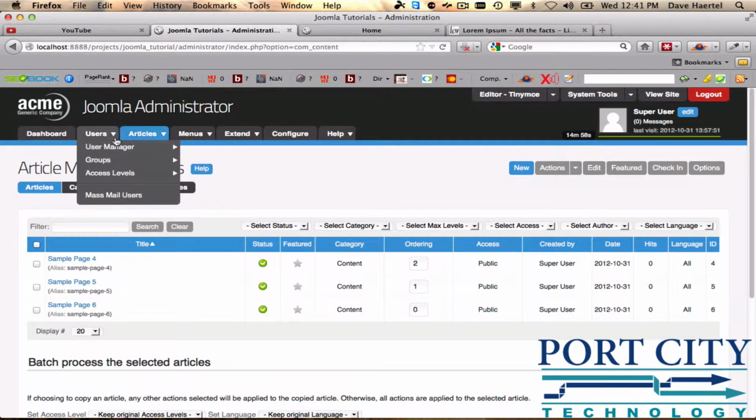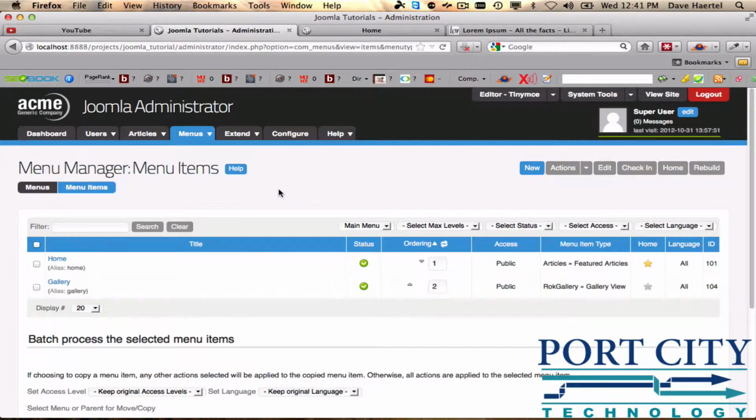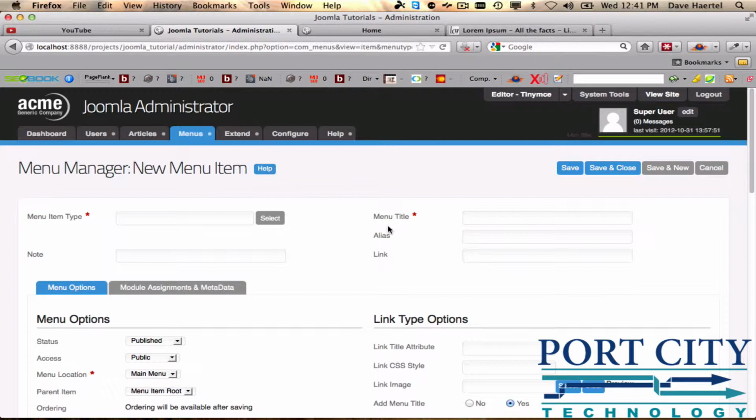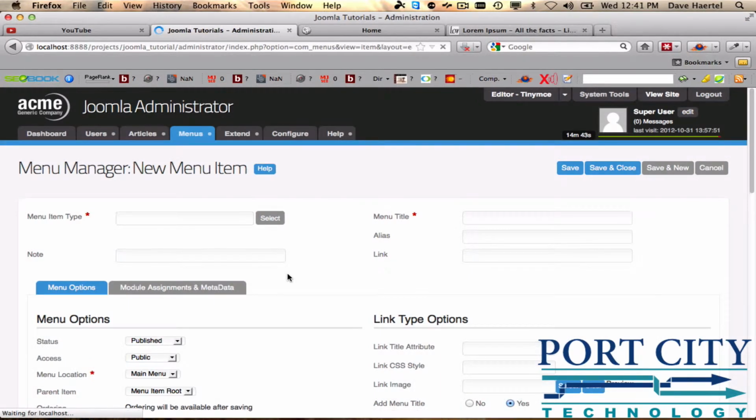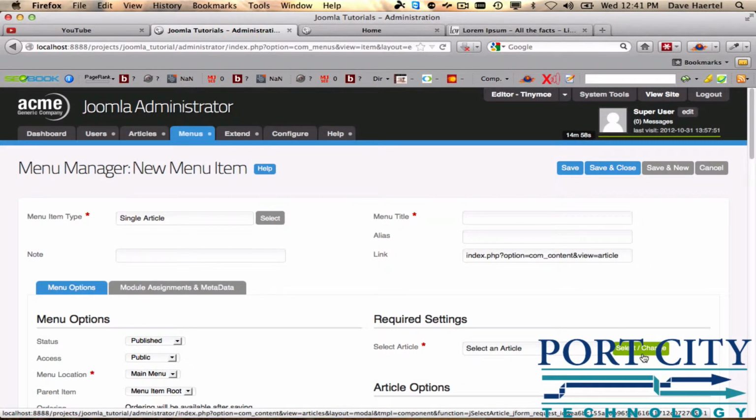Then under the menus, we're going to go to the main menu and do a new menu item. When it comes to laying out articles, you have 2 main choices. You can have either a single page or a blog type page. You can do some other options, but these are the way that you're going to get the site laid out as quickly as possible. The first one we're going to do is called a single article, and that's pretty simple. You just pick an article. So we'll pick page 4, and we'll call this sample page 1.